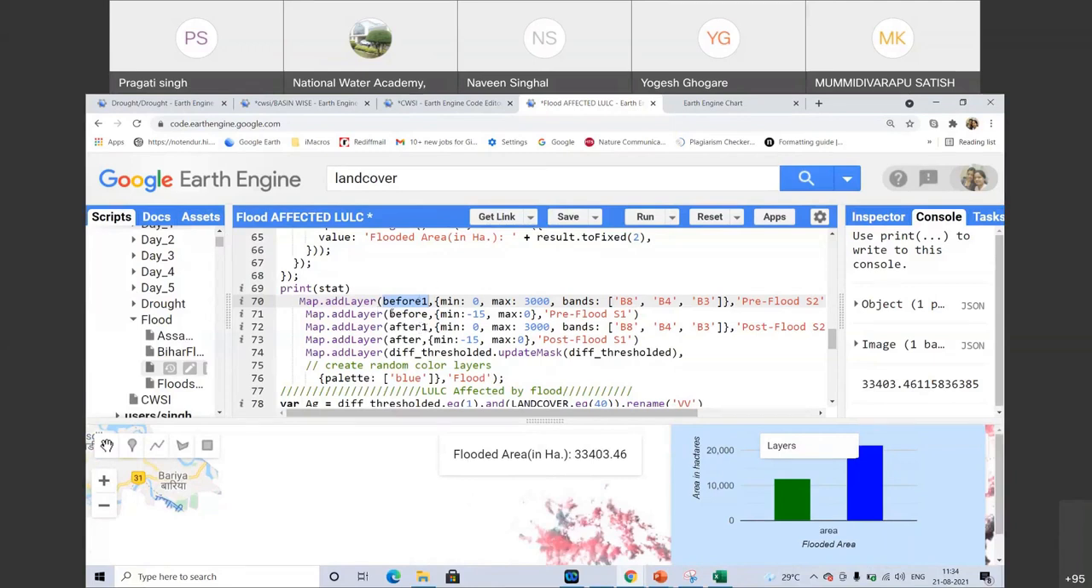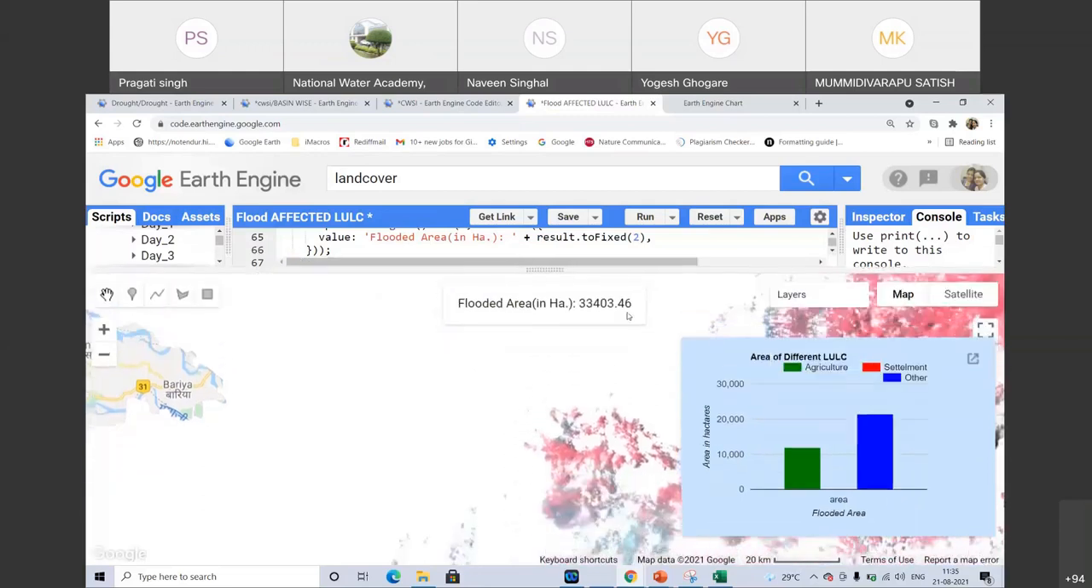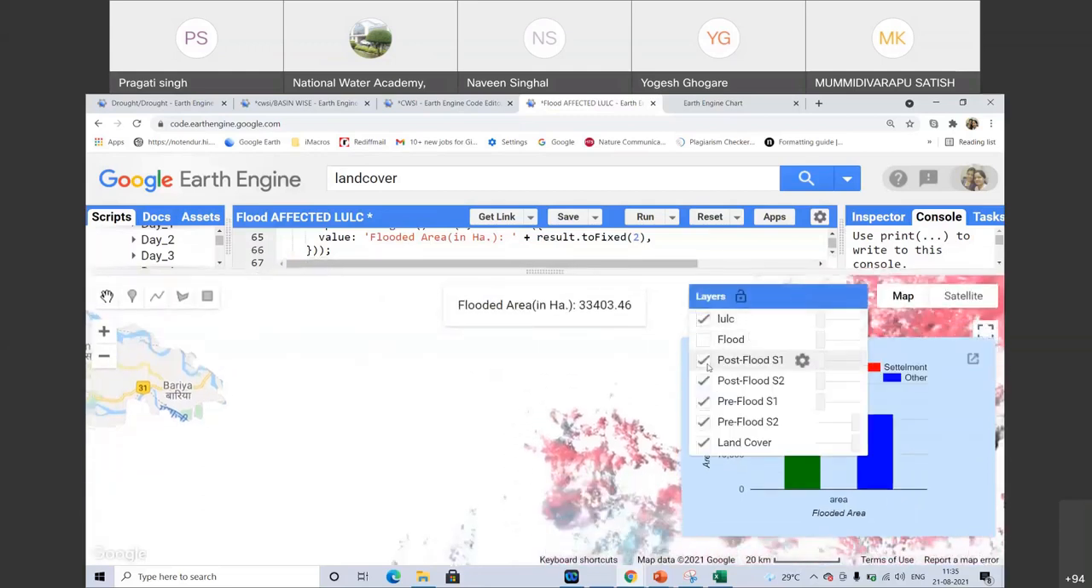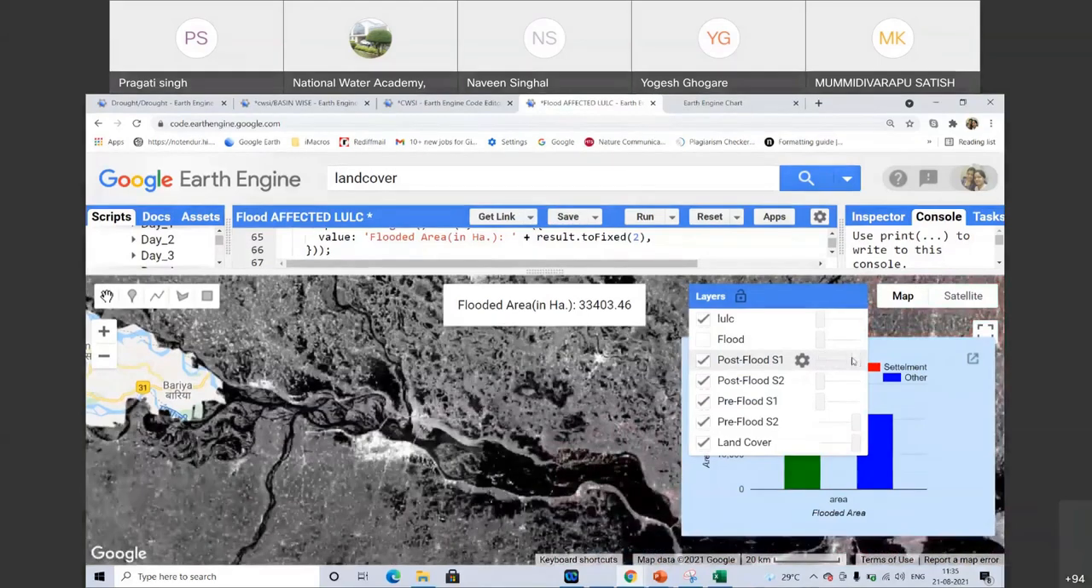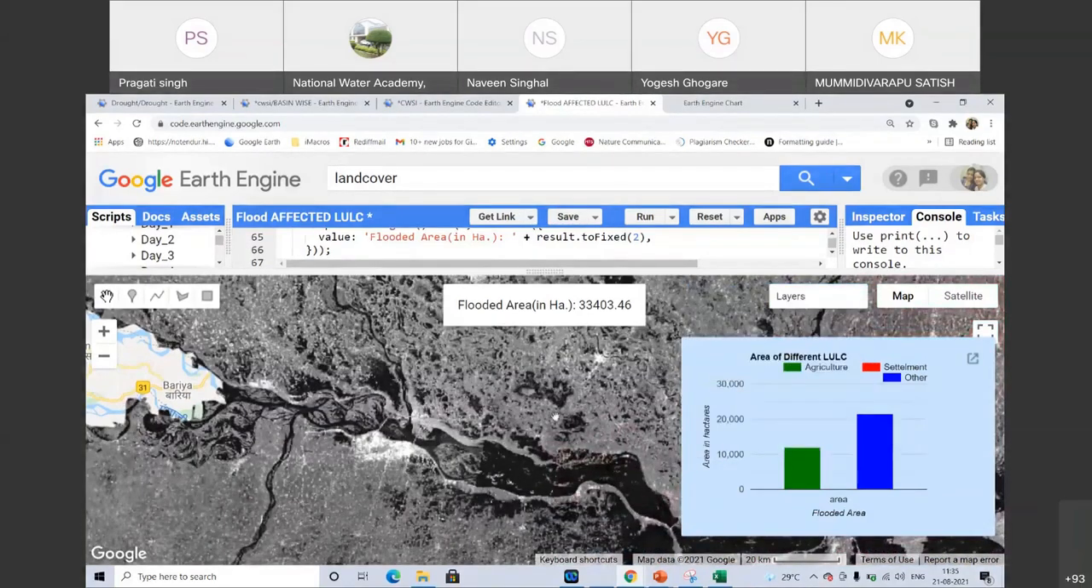So before, then before is for Sentinel-1. Whatever value is displaying, -15, maximum 0. Beyond less than -15, whatever pixel is available, I have given the threshold value for water inundated pixel as -15. So the image is displayed here. See this image. Whatever pixel is less than -15, that will display automatically black.